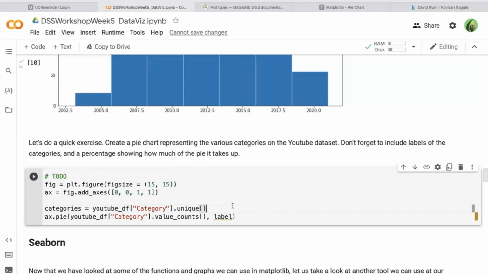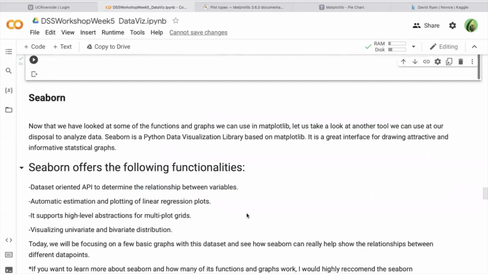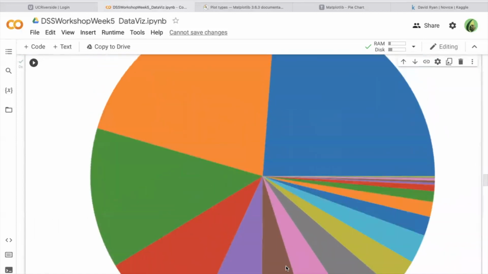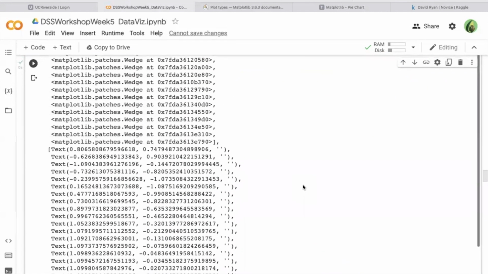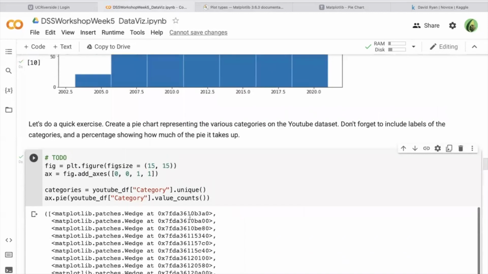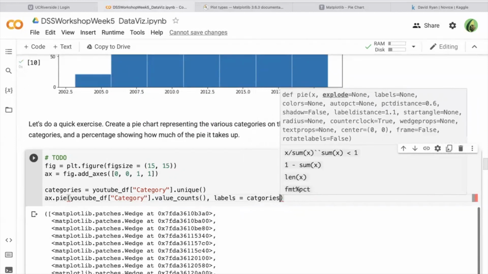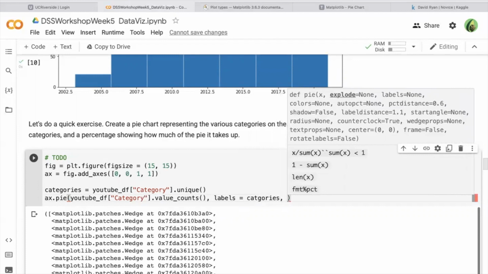But once you do that, you should be able to generate a pie. So you can see here, you can get your pie. Pretty cool. But we're missing one important thing, and that's the labels, as well as the percentage. If you want to add in the labels, all you have to do is go to the labels parameter and set it to categories.